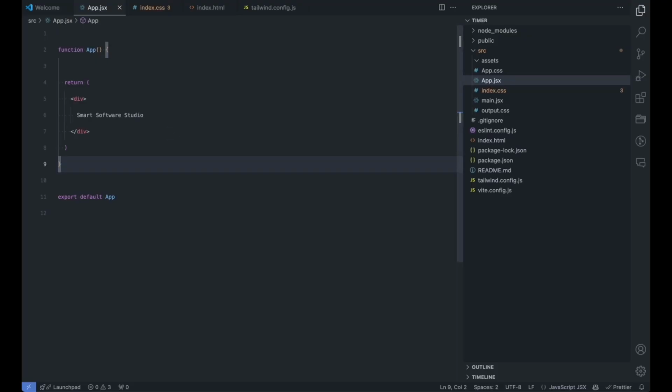Let's get started. So we want a timer, but we first want to input the timer somehow.